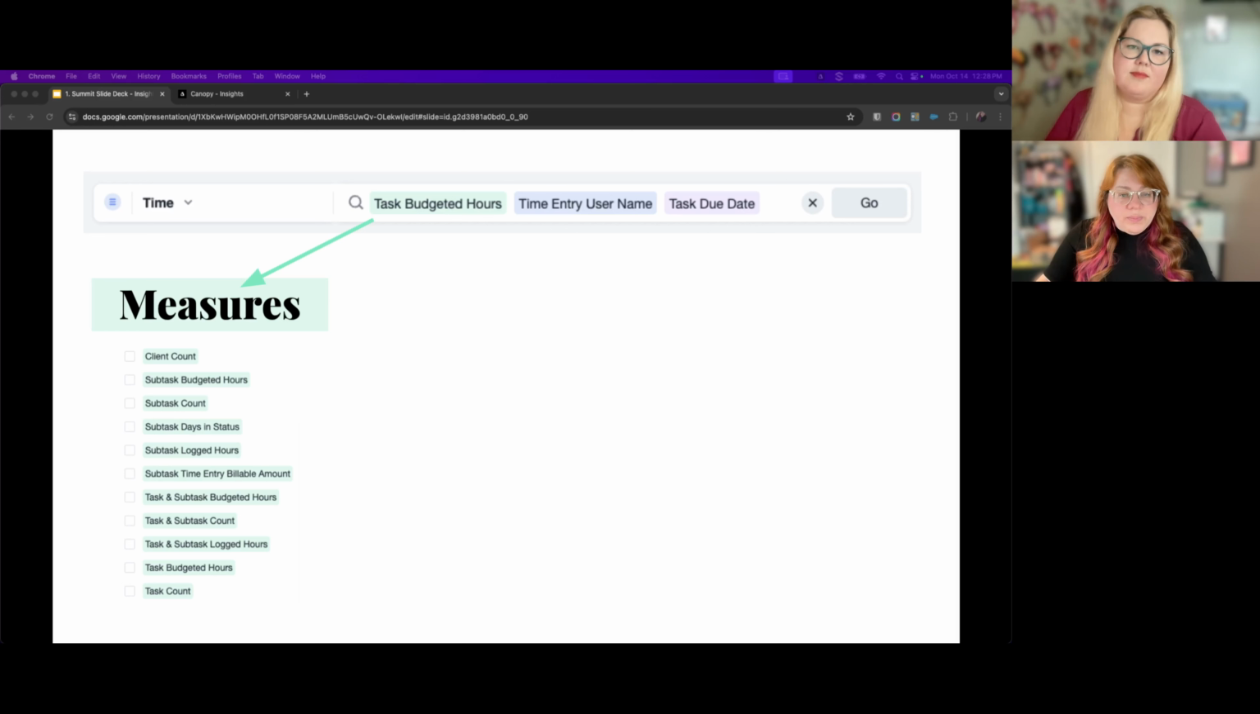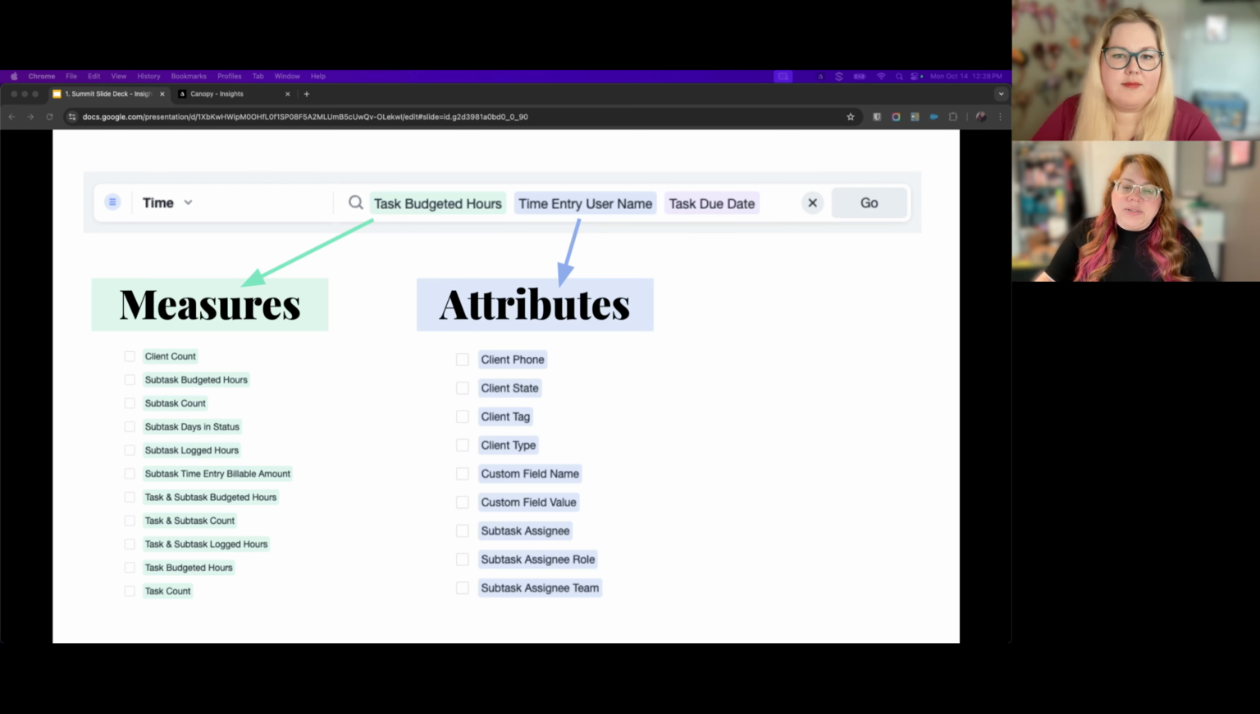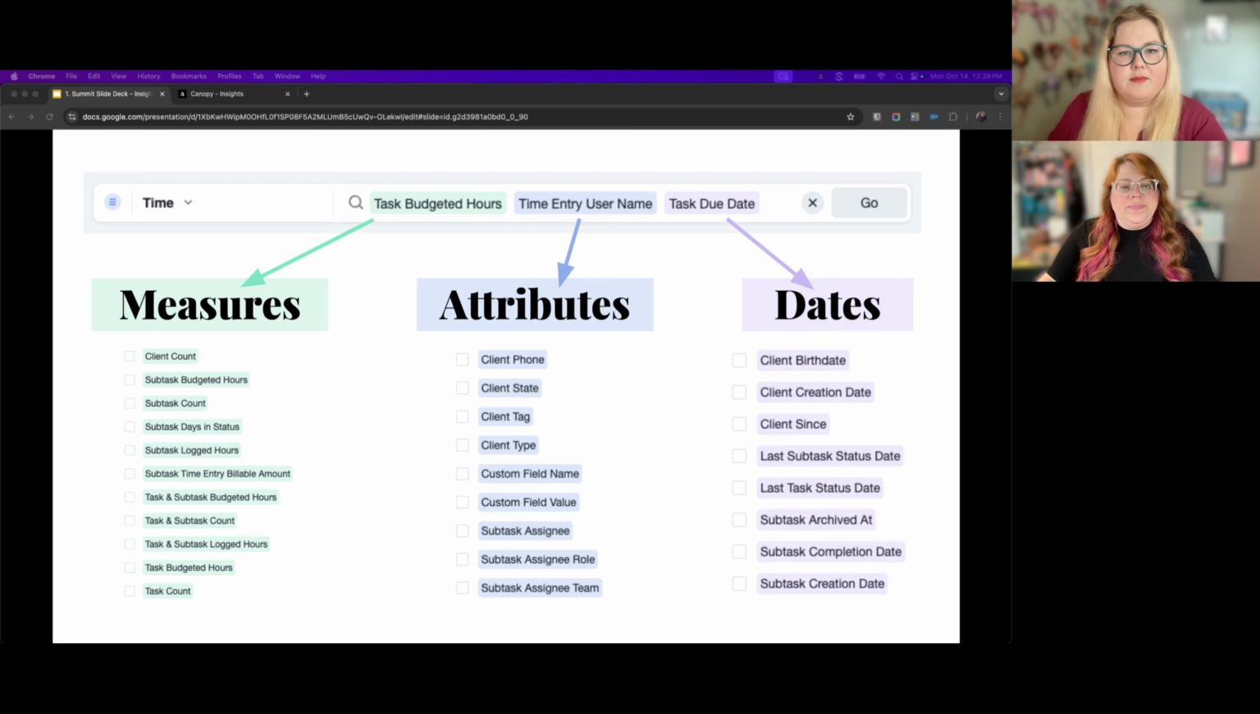Measures are measurable numbers, things you can do math with, like invoice totals, team member pay rates, or number of tasks completed. Measures show as green in Insights. Attributes are characteristics or traits related to your data. Think of task assignee or client name. Attributes can be numbers, but they're not numbers that you're doing math with, like phone numbers or social security numbers. Attributes show as blue in Insights.